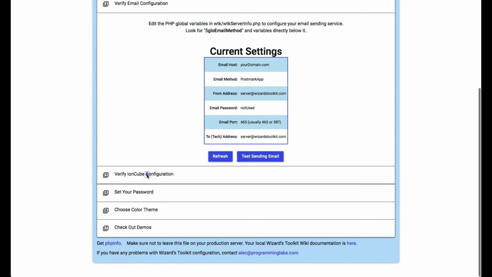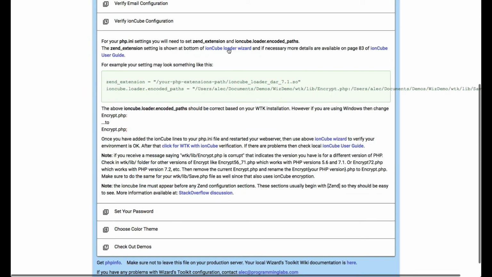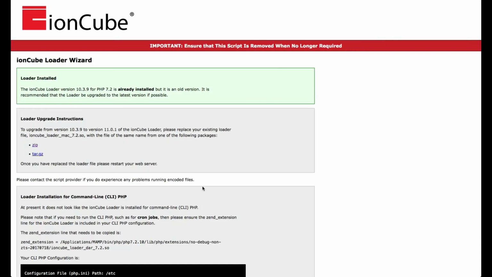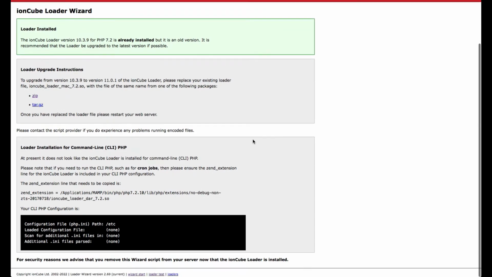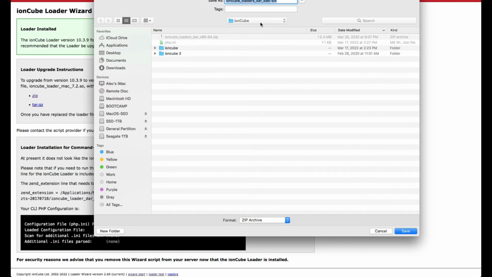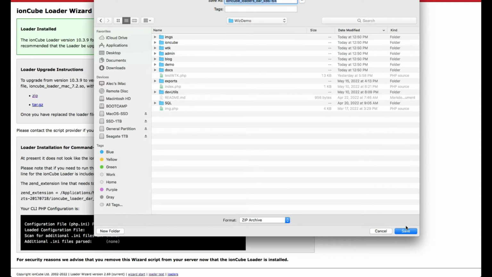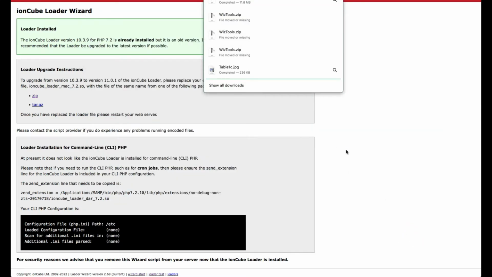Now we'll do the ionCube. The ionCube loader is included, which is a little tiny PHP file that ionCube provides, and it checks everything. It says ionCube loader already is installed, but it's an old version. So what we'll do is we'll click their link to their zip file. This will download the latest. I'm going to download it into WizDemo, just so you can see.